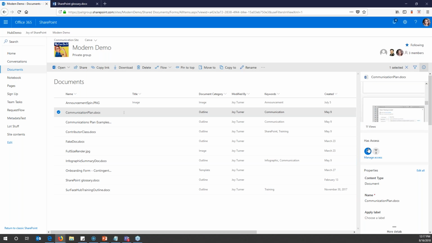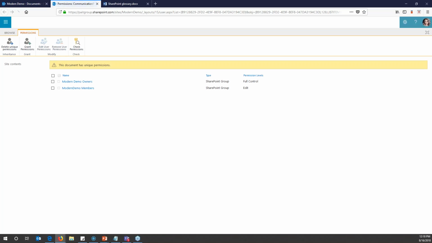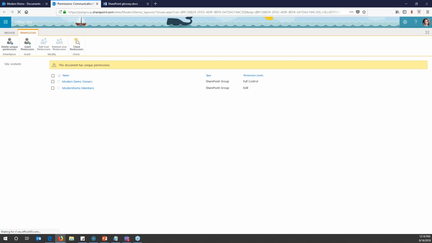I could add people if I want them to be able to see this, which is very similar to the share button in our toolbar. Or I could look at the groups that have access. I have this manage access link, and I could go to advanced. This will look very familiar. It's our permissions page.